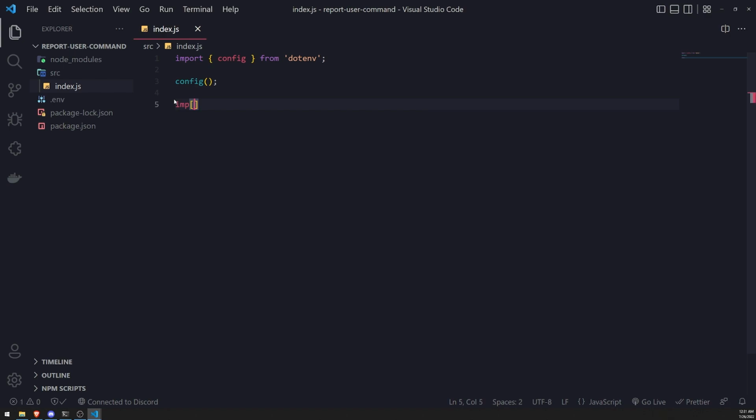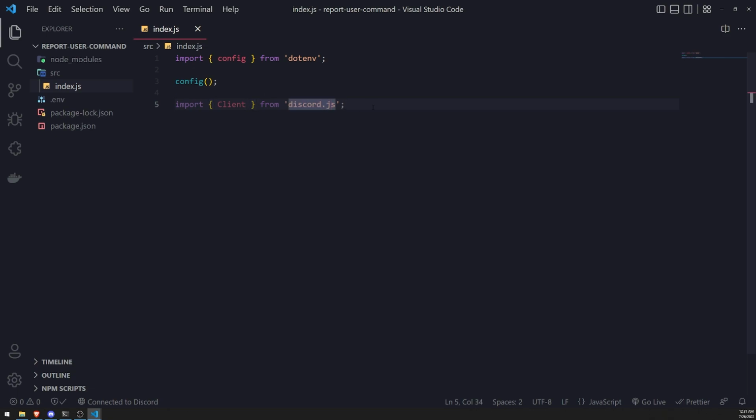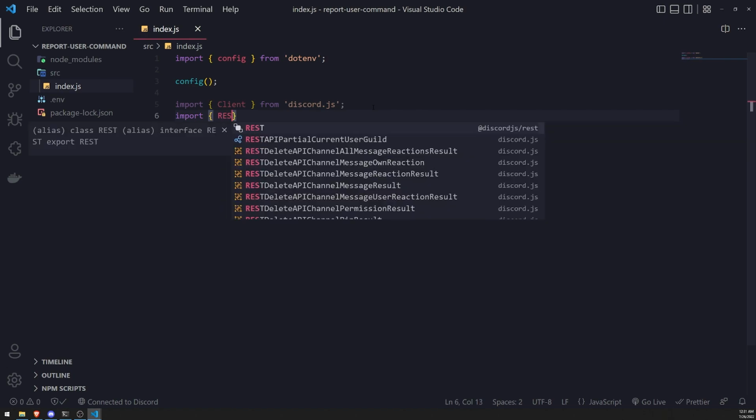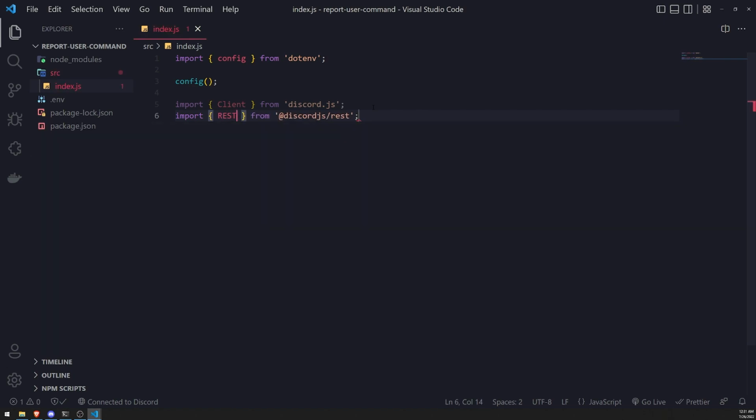And let's go ahead and import everything else. So we'll need to import the Client class from the Discord.js package. We'll also need to import the REST class from the Discord.js REST package.